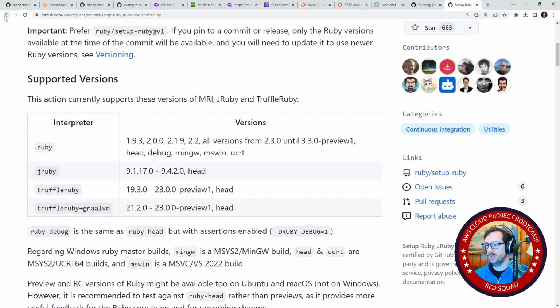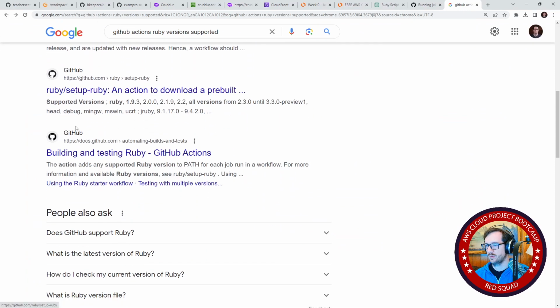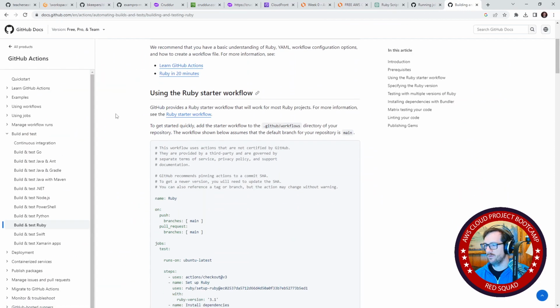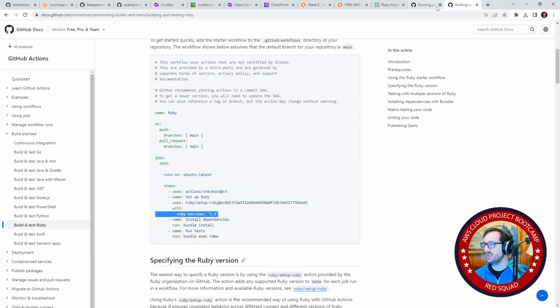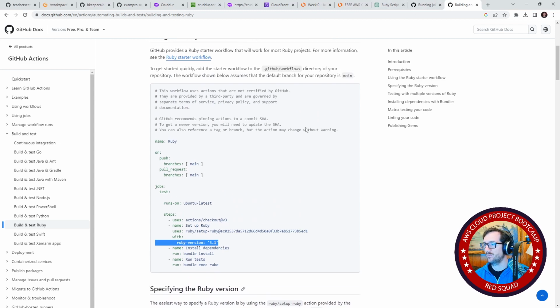I don't know if this is true or not. It's not very easy to find anything here. Ruby version 3.1. And this is checkout version 3. So we have something that's kind of okay. So I guess we'll kind of follow along with this.